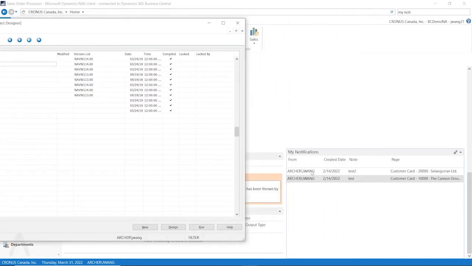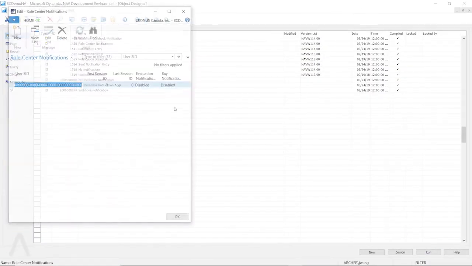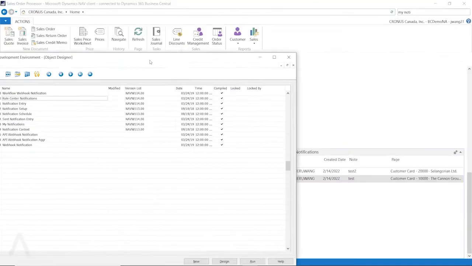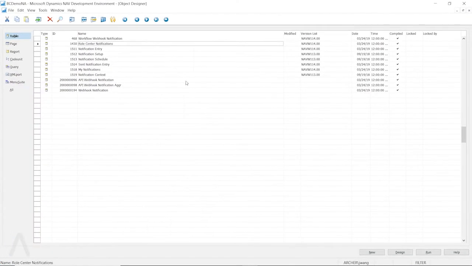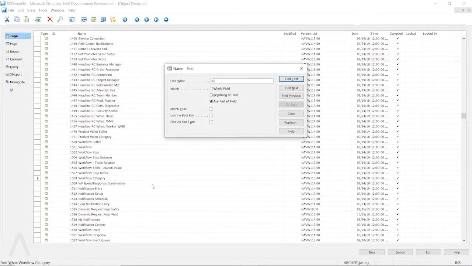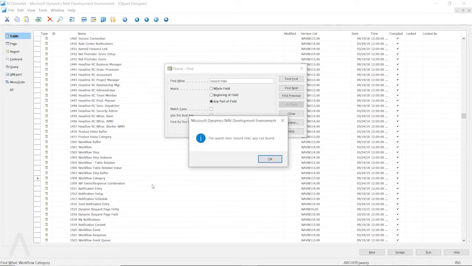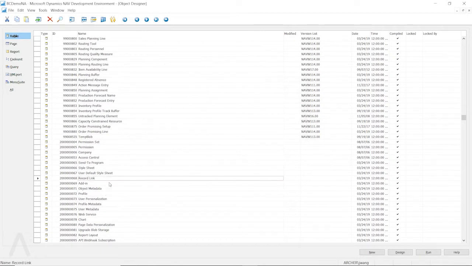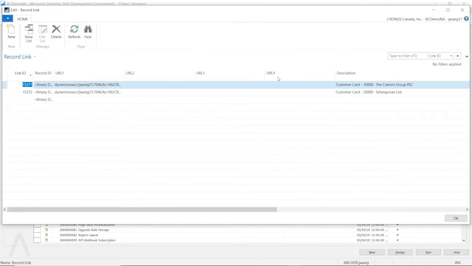You can see I have two notifications here on my role center, but if you run this table right now, I don't have anything. Which means this is not the table for the notifications on my role center. There's a system table called Record Link. This system table is actually the table which stores the records for My Notifications. If you run this Record Link table, you will see I already have two records here. Those are the notifications that appear on my role center.